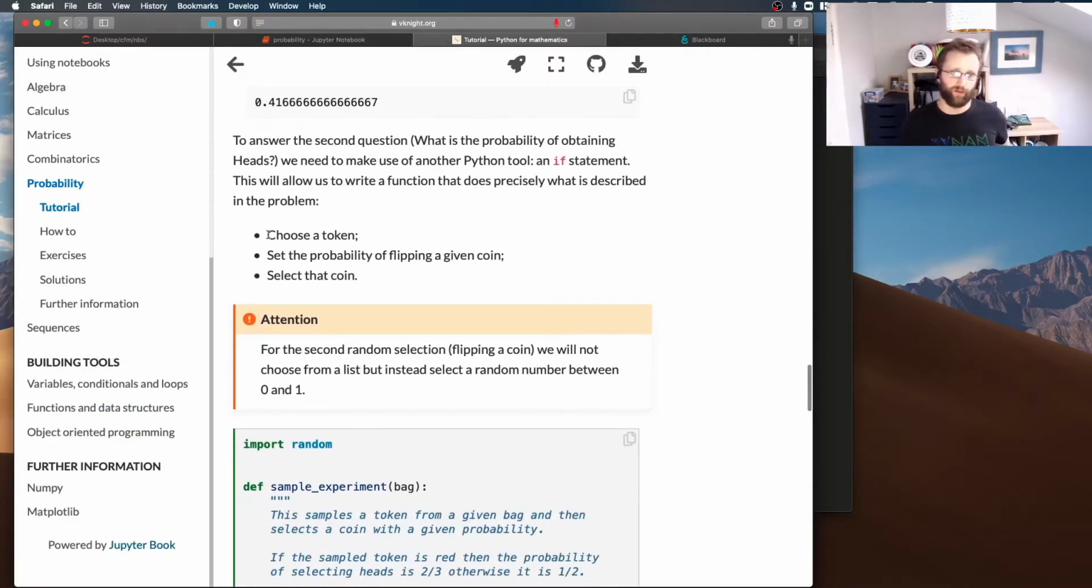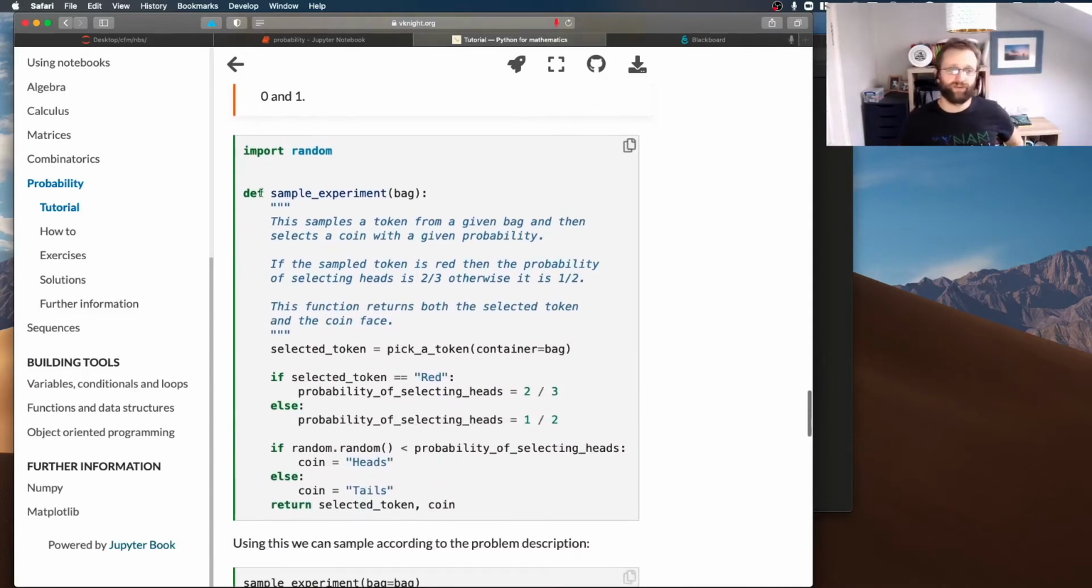Okay, now the next thing we want to do is choose a token, based on whether it's a red or a blue token, set the probability of flipping a coin, either 2/3 or 50-50, and then select the coin. And what we're going to do is use this function to do that. So here's the long docstring that explains what's happening. The first thing we do is select a token. So actually here we're using our other function inside of this function. We're picking a token. If the selected token is red, then the probability of selecting heads is 2/3, else it's a half.